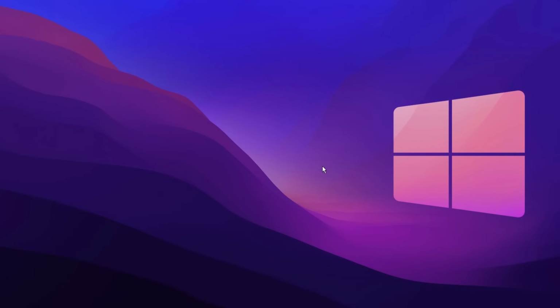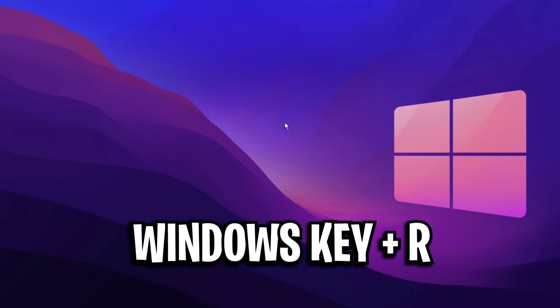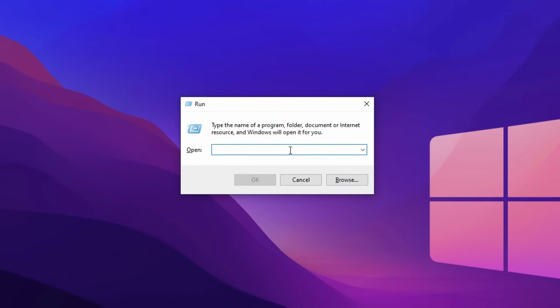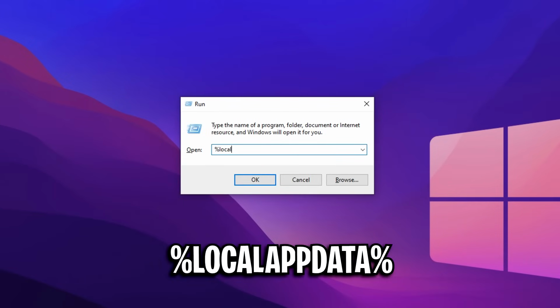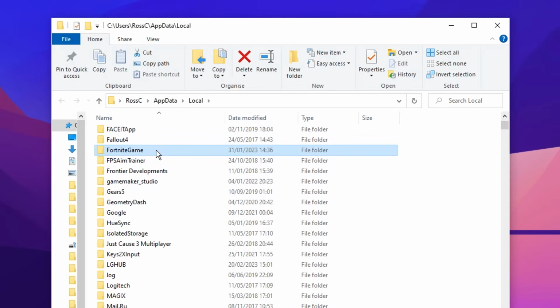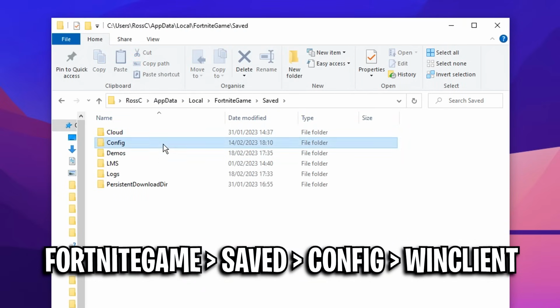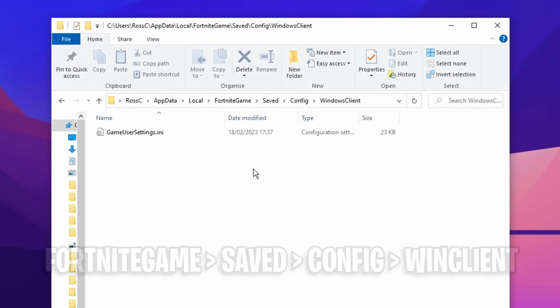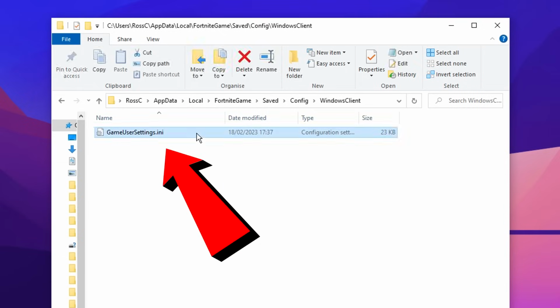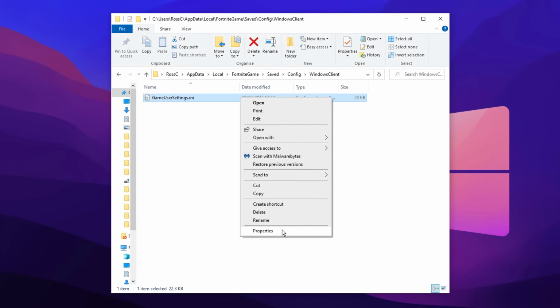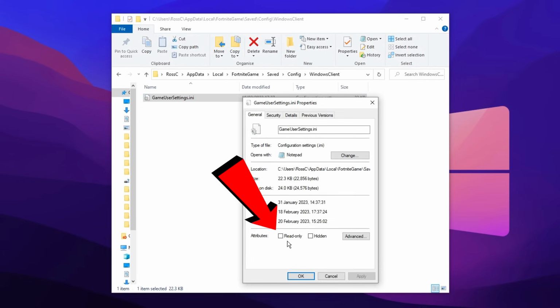In order to set it up though, it's really easy. Just head over to your desktop, press the Windows key and R, then in that run box right there you want to type in %localappdata%, then you want to find your Fortnite game folder or your config folder, open up that, then go Saved, then go Config, then WindowsClient, and then you'll see the config file. Now before you go ahead and open it, you want to go into the properties and make sure the read only is unchecked at this current time.